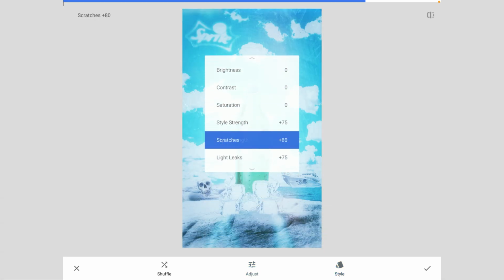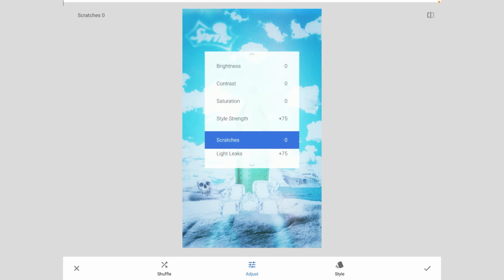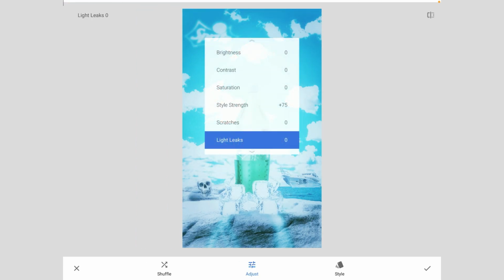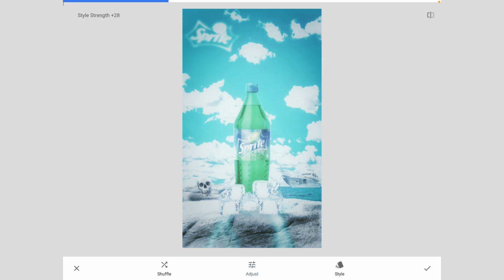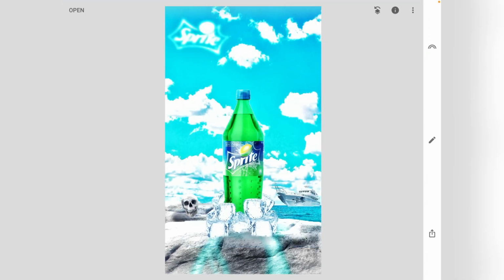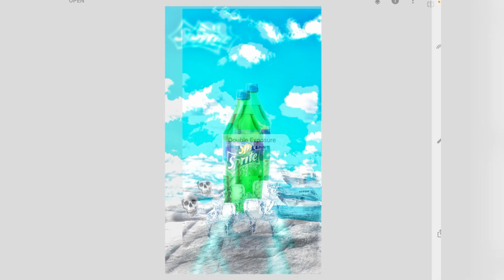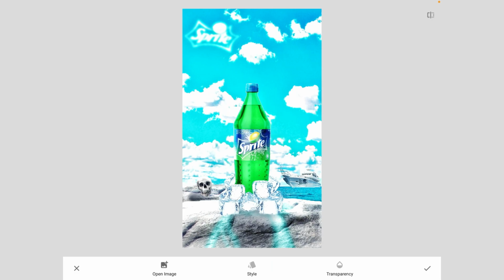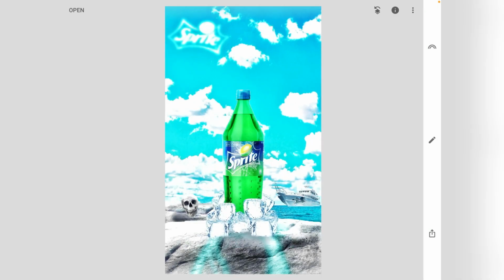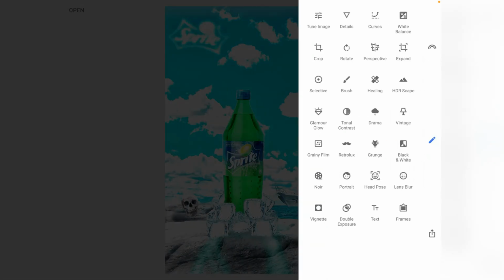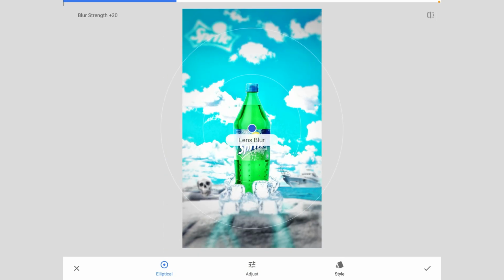This. Turn on the scratches all the way. Turn on the light leaks all the way. Actually, no. Yeah, don't do that. So the last part, I'm sorry for going back on stuff so much. The very last part of this tutorial is, it's not working again. I don't know why. There we go. The lens blur.